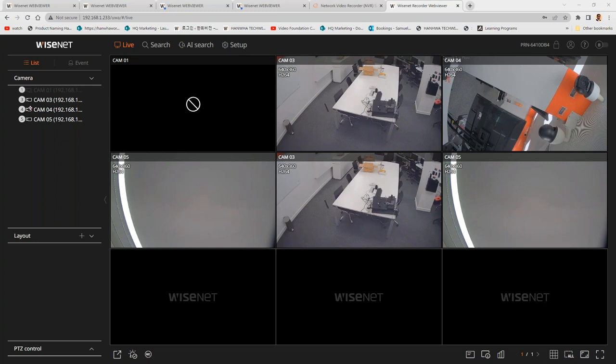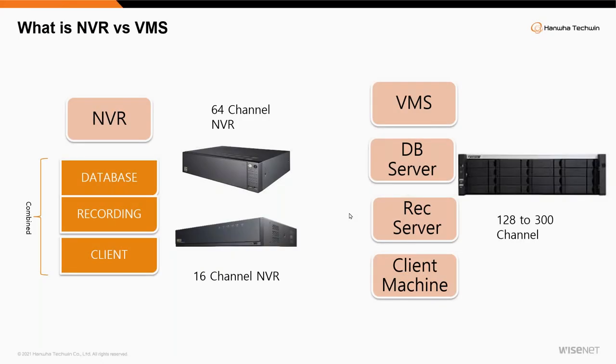Then today projects are becoming larger and larger. Today Windows also become more stable comparative to many years back. So there is a shift in the VMS segment. There is a shift in the CCTV. More and more recording softwares are now available as a Windows application.